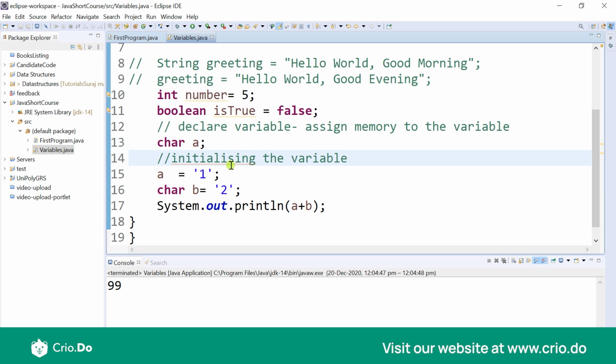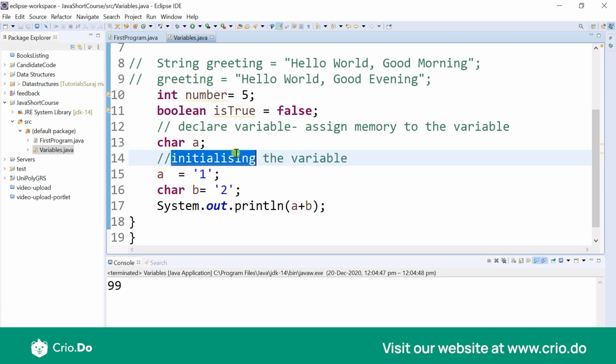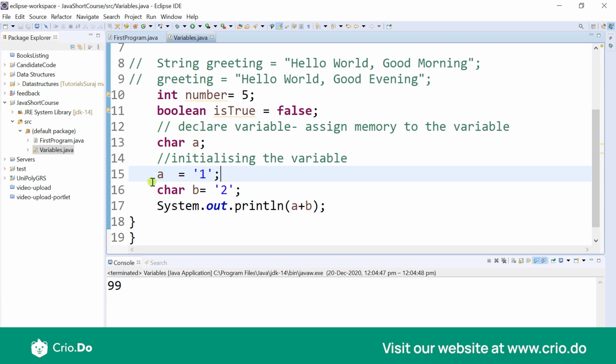So that's it. In case you are wondering why this is red, this is actually doing some spell checking. I don't want that, so let's just remove that. This is how we would initialize the variable, and then we can simply use the variable anywhere.